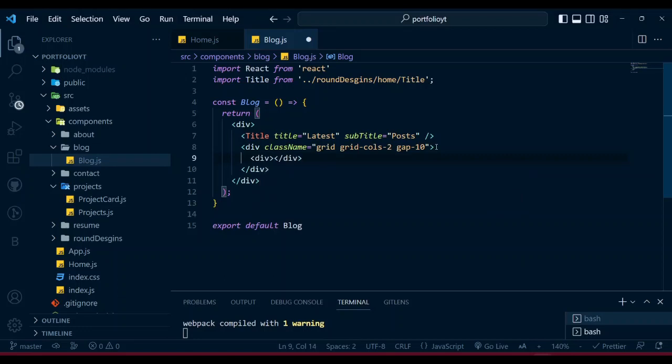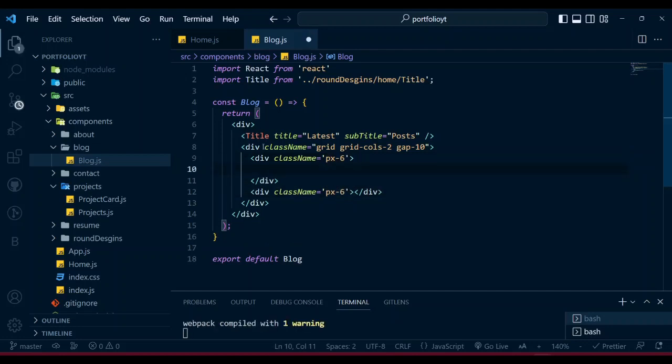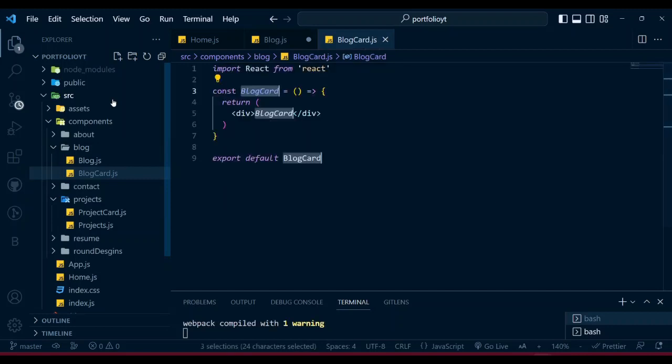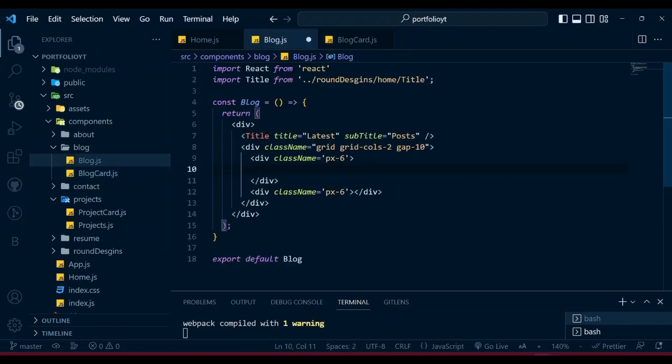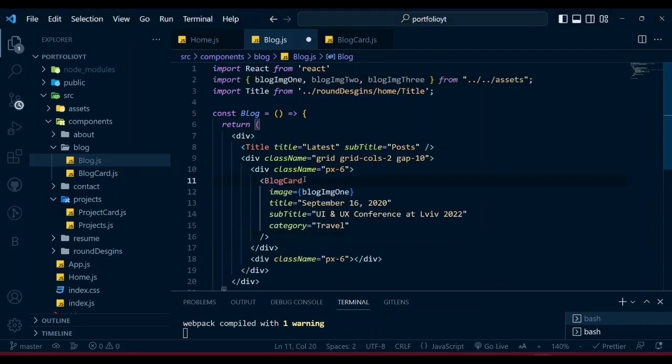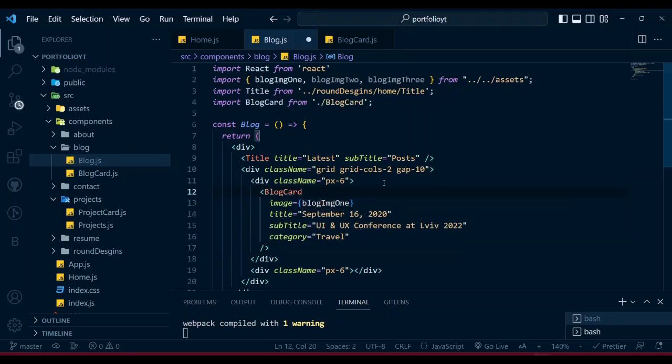It will be 2 divs, and both divs will contain just a class name, which will be px of 6. Now here I'm gonna pop up another thing, so I'll also create one more file, which will be blockcard.js. So in here I will create all the other things. As you know, I will use some images for the blog. I will just import those images here. So these are my images, and for the block card I'm gonna use the properties as well. So I'm just pasting them over here.